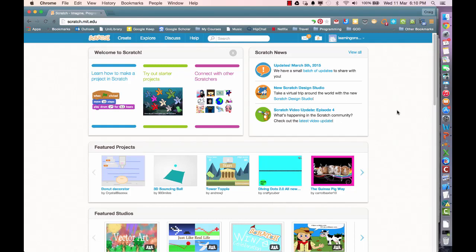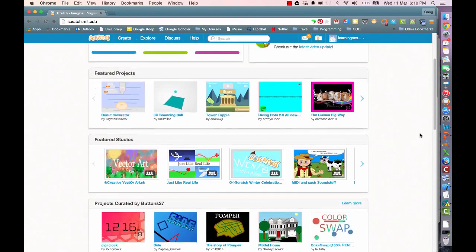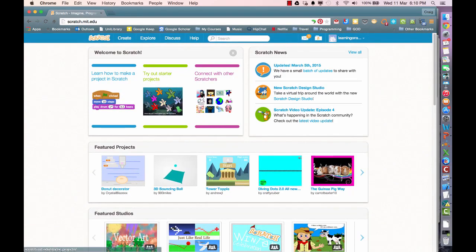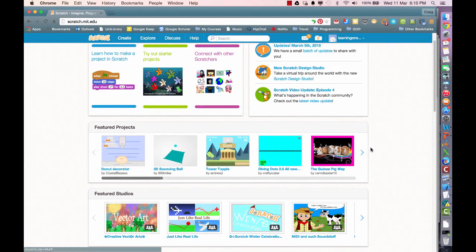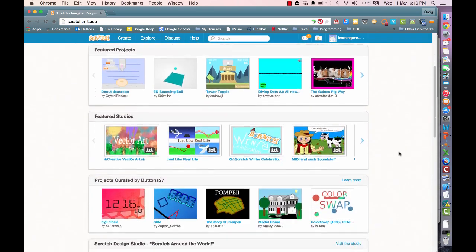Once you've logged into Scratch, your username will be up here, as we showed you in the previous lesson, and this is your Scratch environment. Very simple. Welcome to Scratch. There's a couple of starter things you could do, some news, features, projects. Quite interesting to look at featured projects because you can see what others have done. Sometimes they can be a little bit overwhelming, so maybe don't worry about that, featured studios, etc.